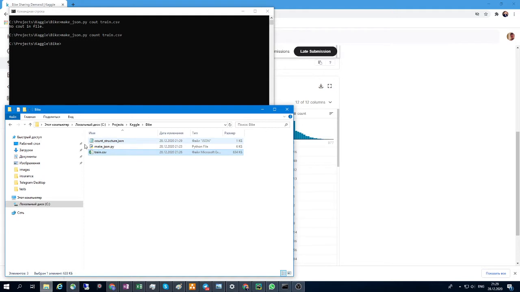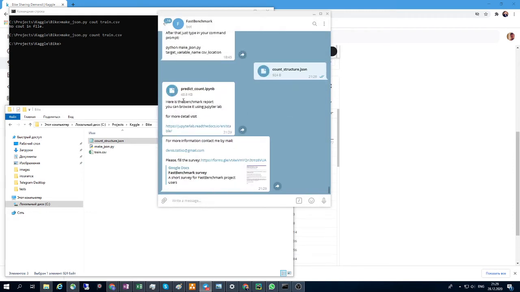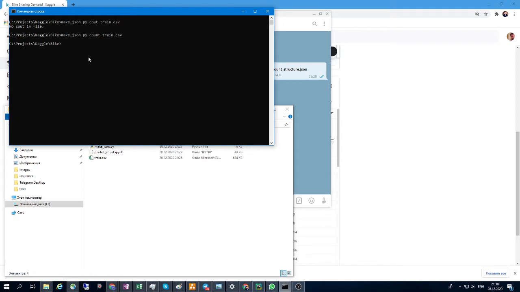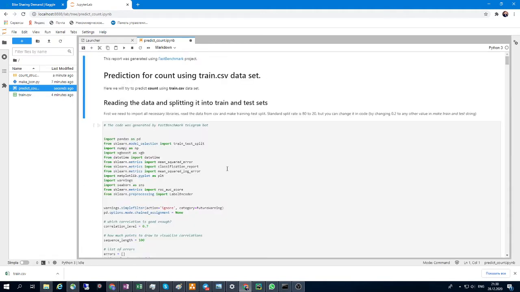We have this count structure, and let's send it to the bot. Okay, and here we have the report which we will work with, and to do so we need to run Jupyter Lab here. Okay, so here we are, and let's open this one. So here is the generated report which will help us.